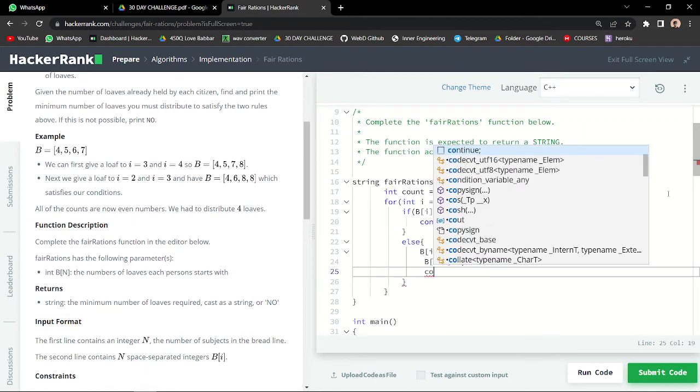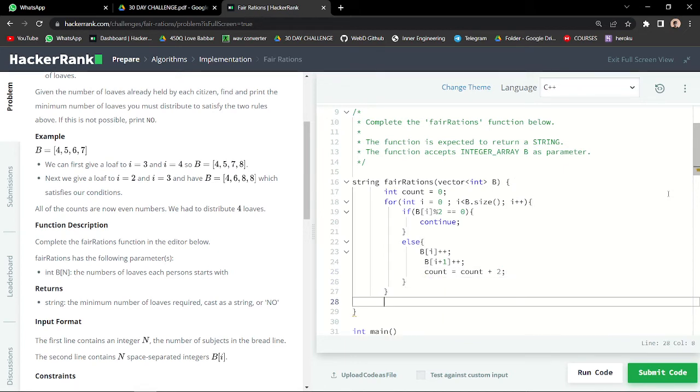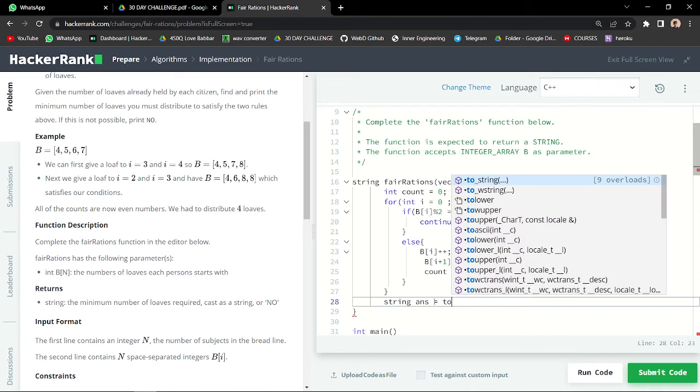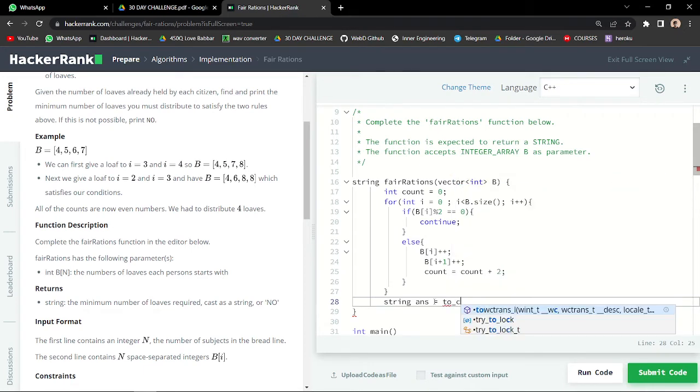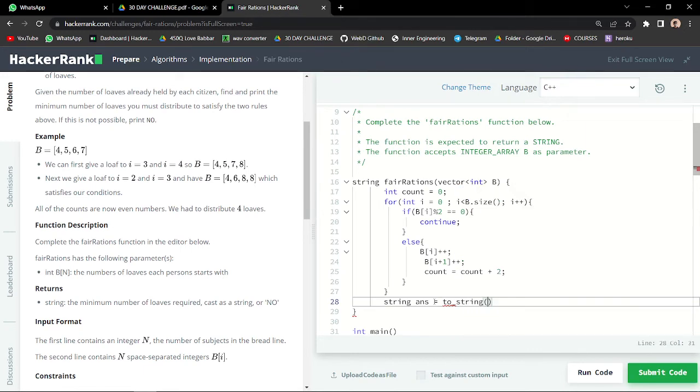And for the count, I have distributed 2 breads, so the count will become count plus 2. That's it for the code part. Now I'll be checking simply. First of all, I need to create a string, because in the function I'm returning in the form of string. So let us create an answer string, and convert our count to string. In C++ we use to_string. We have converted this count to string.